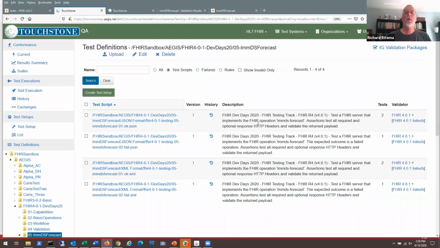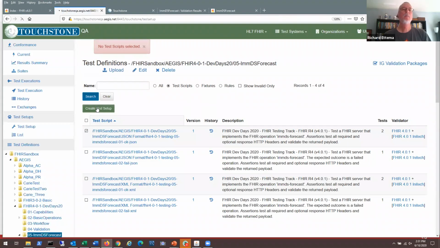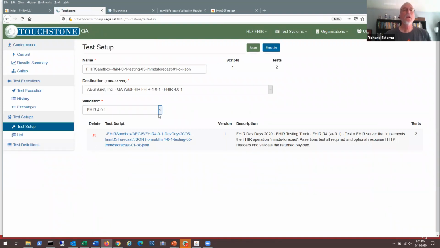What we're going to do is test a FHIR server that implements the IMM-DS forecast operation, and pretty much what I had described in the slide here. We're going to assert tests that all required and optional response HTTP headers are present, and validate the return payload. So we are going to invoke the validation engine. Now, one of the enhancements that I wanted to show you is, well, which validation engine? One of the new things that we're introducing here is the concept that when I create a test setup, which is one of the precursors to execution, now I can choose which validator or validation engine I want to use for this version of the spec. The 401 here is the base validator, so I've got the base specification loaded and maybe a few other IGs.